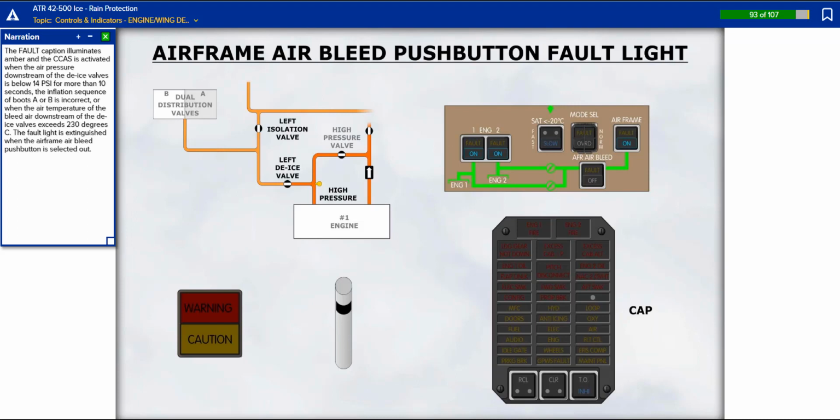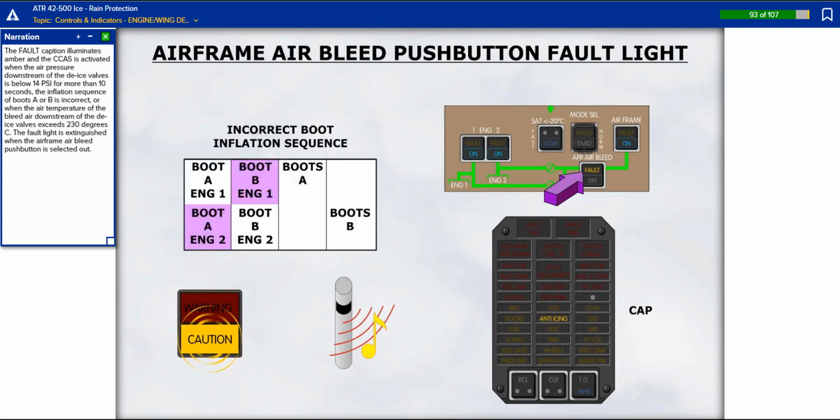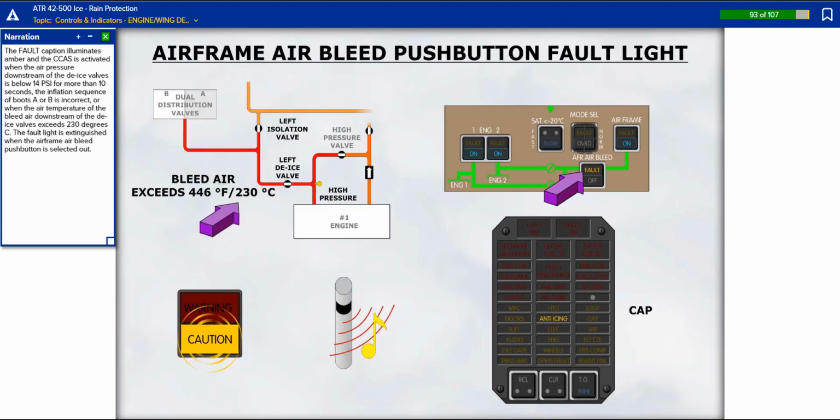The fault caption illuminates amber and the CCAS is activated when the air pressure downstream of the de-ice valves is below 14 psi for more than 10 seconds, the inflation sequence of boots A or B is incorrect, or when the air temperature of the bleed air downstream of the de-ice valves exceeds 230 degrees Celsius. The fault light is extinguished when the airframe air bleed push button is selected out.